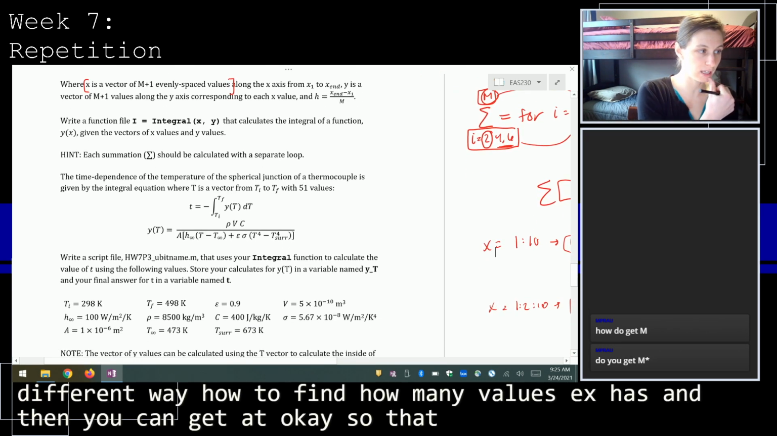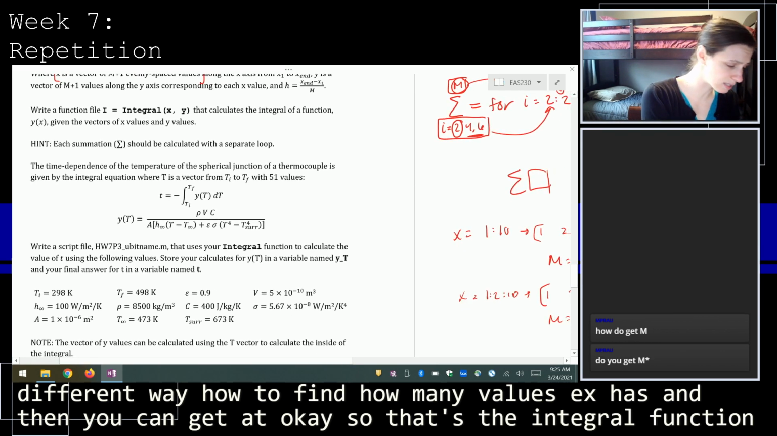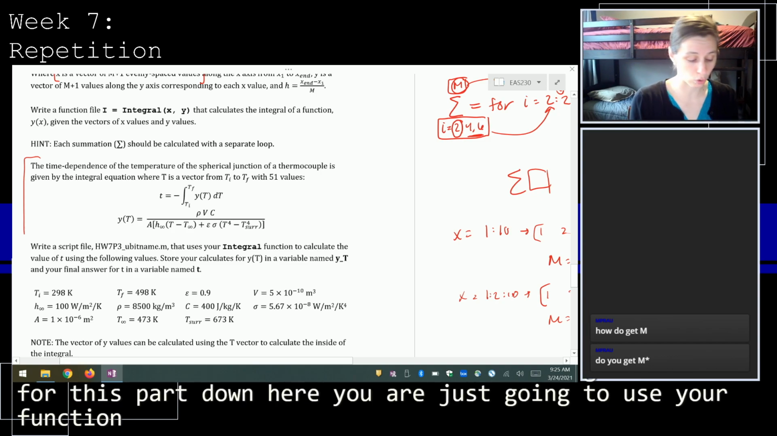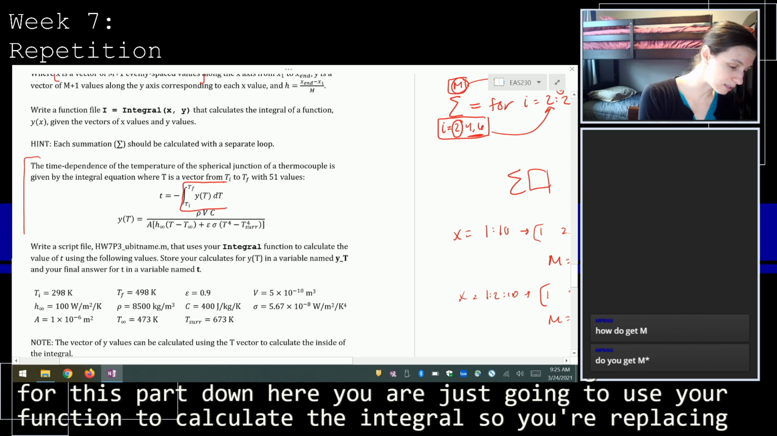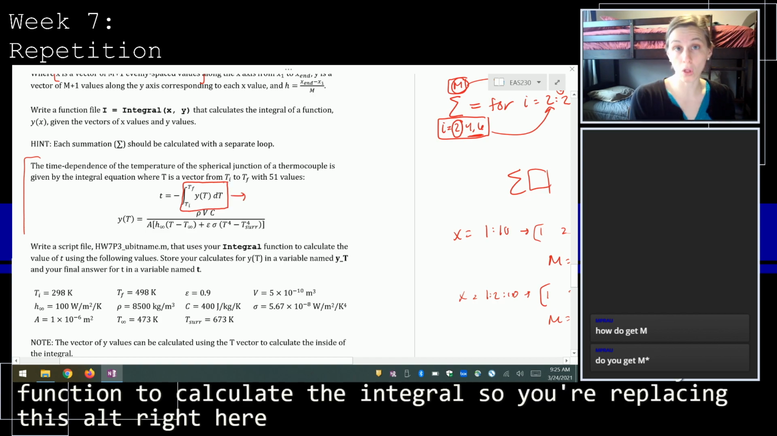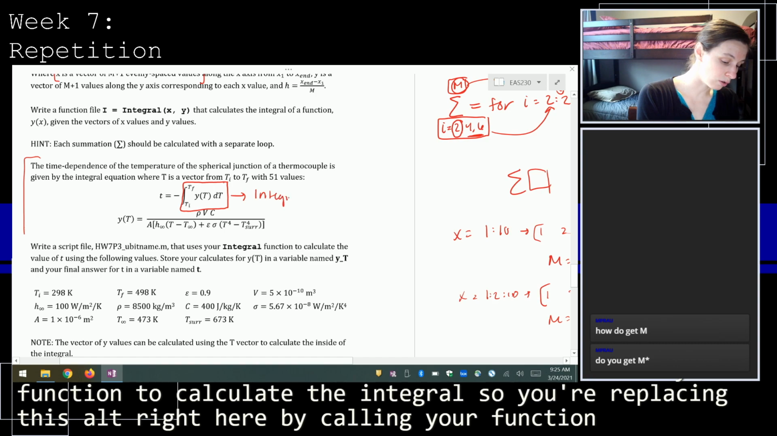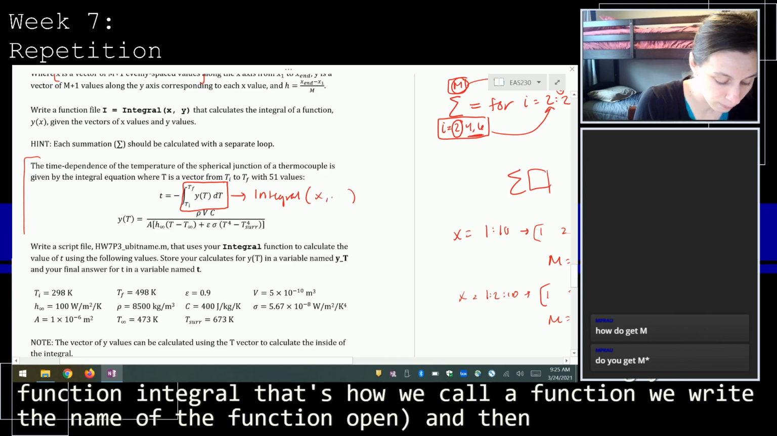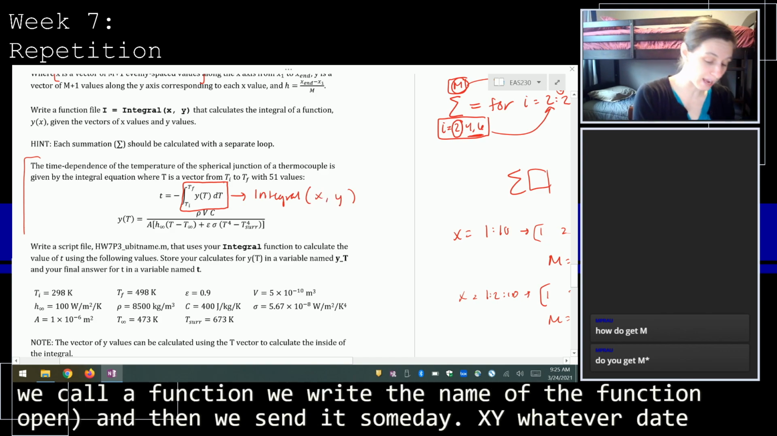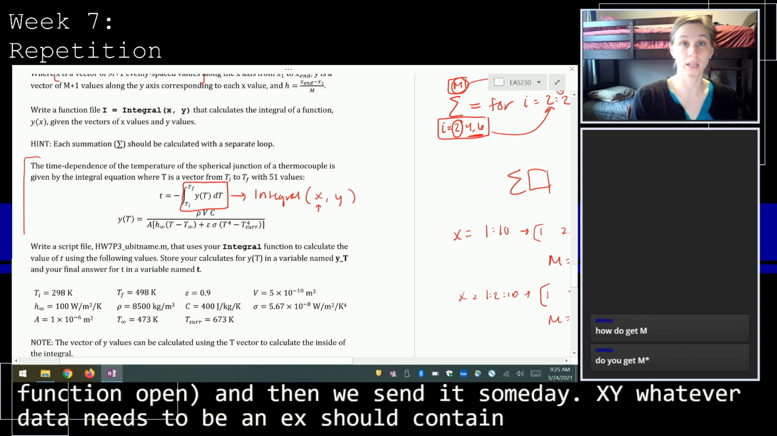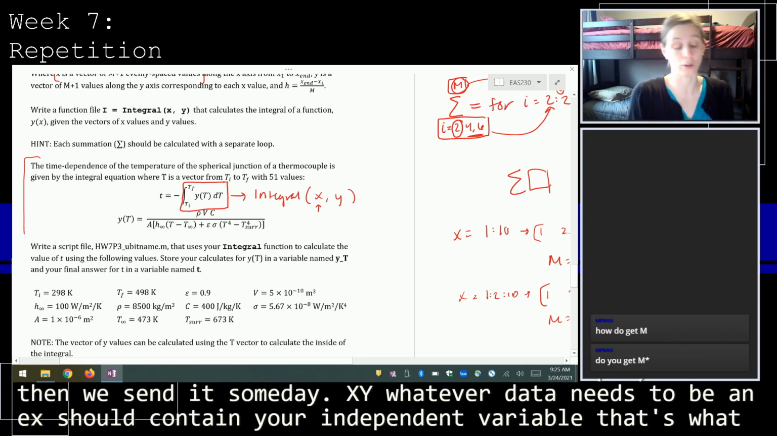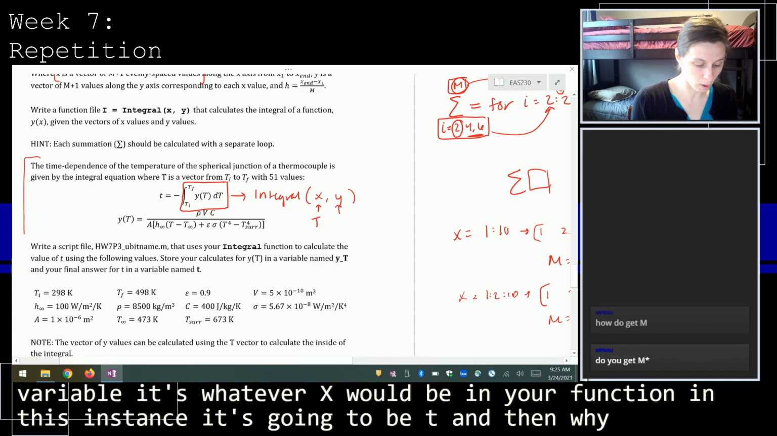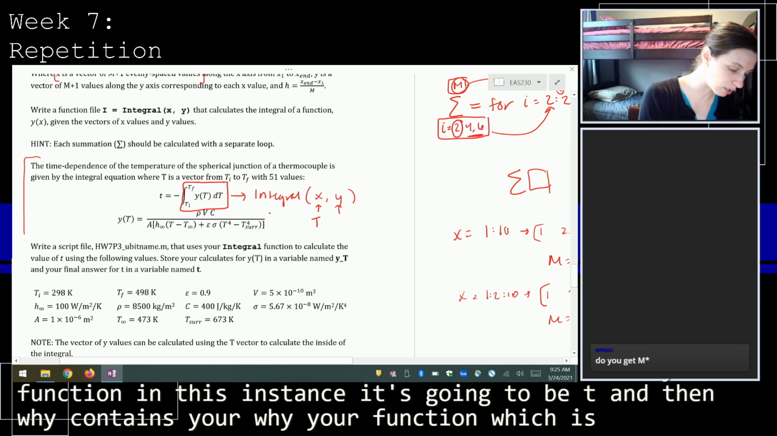Okay, so that's the integral function. For this part down here, you are just going to use your function to calculate the integral. So you're replacing this part right here by calling your function. Integral, that's how we call a function. We write the name of the function, open close parentheses, and then we send it some data. X, Y, whatever data needs to be sent. X should contain your independent variable. It's whatever x would be in your function. In this instance, it's going to be t.